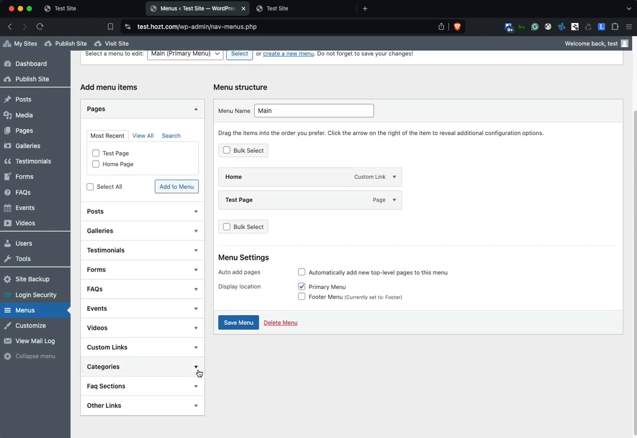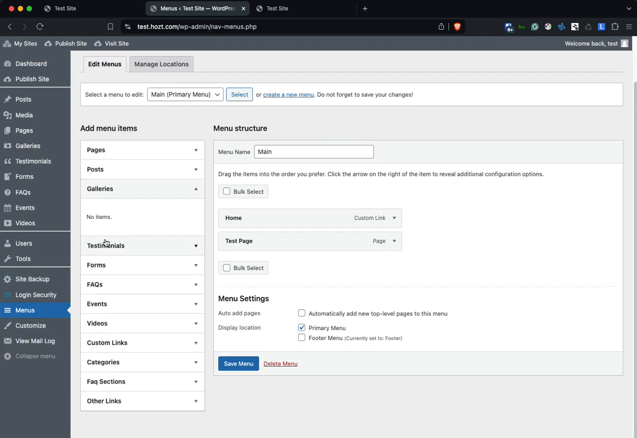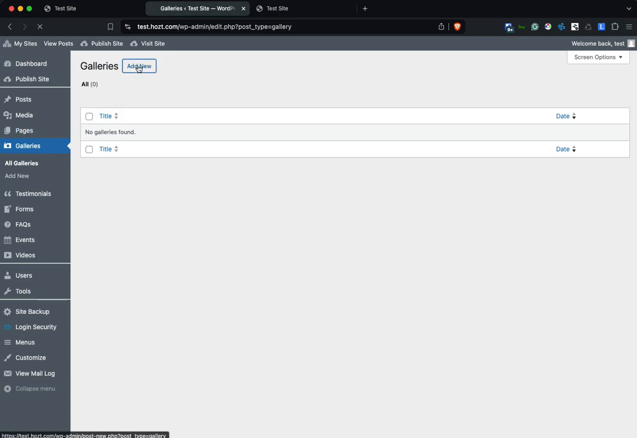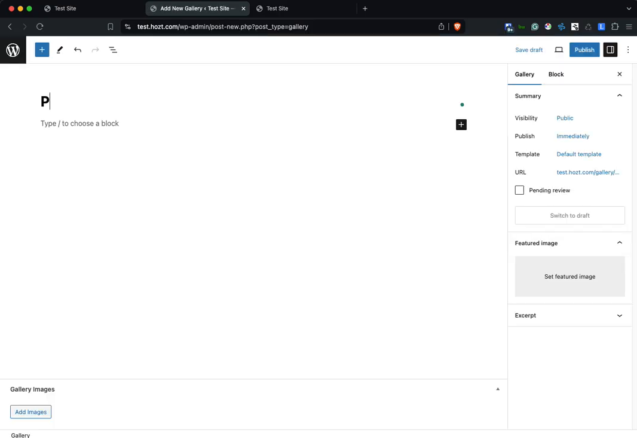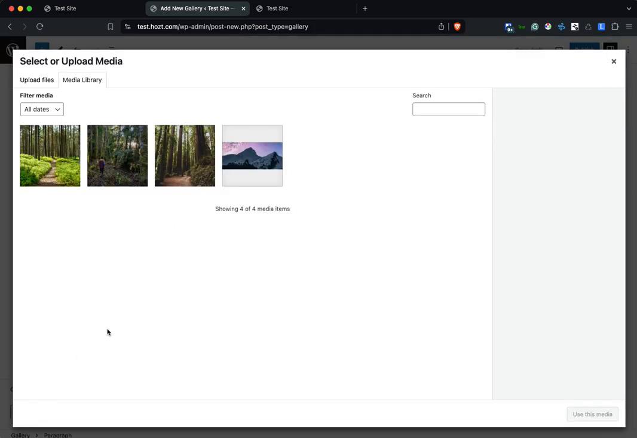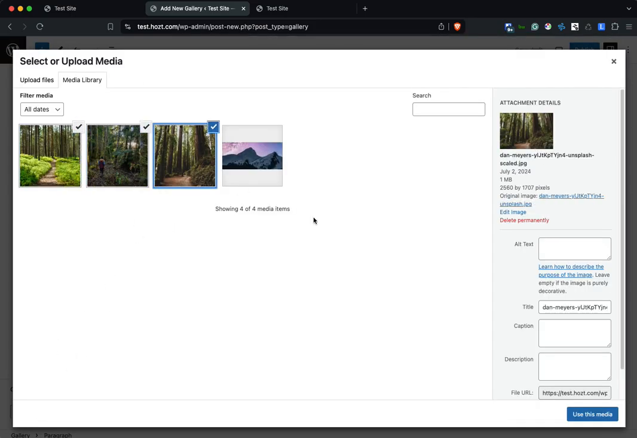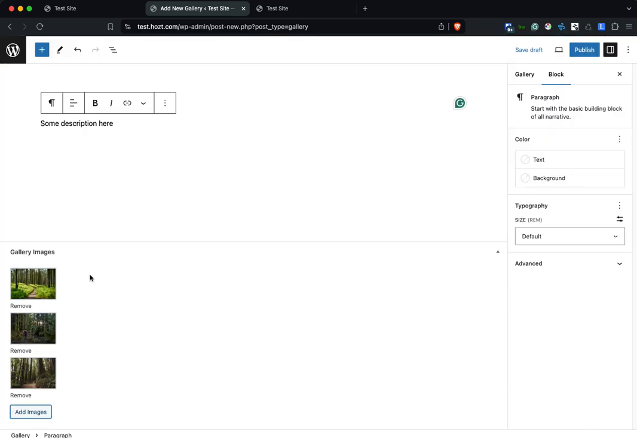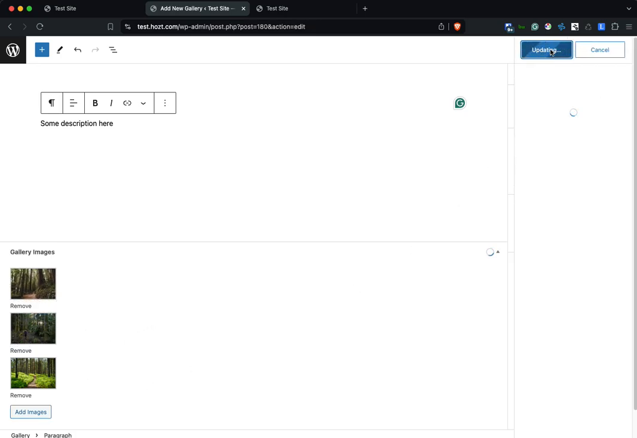and we will go and add another type of content. We're going to add a photo gallery. So let's go over to galleries and add new, and we'll just call this photo gallery. And add the gallery images. So we'll add a couple images, and we can see they show up. I can reorder these so they'll be just how I want them to show up. And then hit publish.